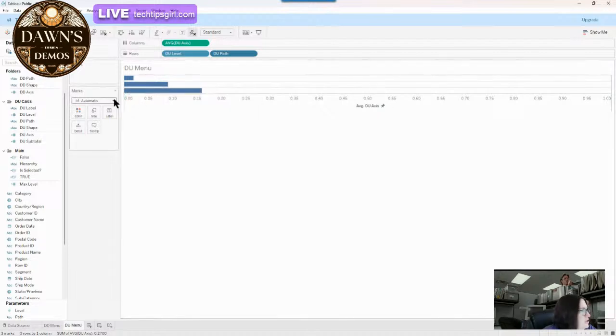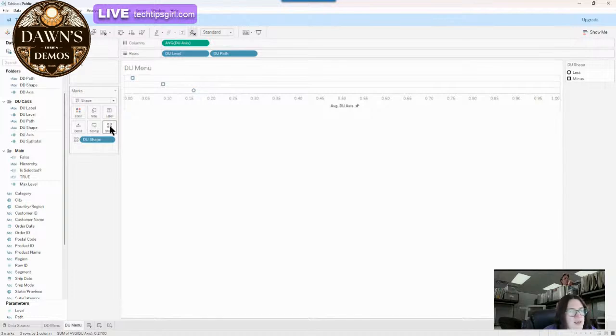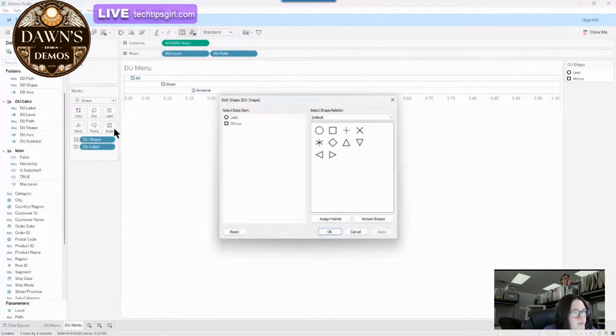So we're also going to change this to a shape. So we've got our shapes there. And we want to put DU shape on shape. Okay. So we've got last minus, and we want to put DU label on the label marks card. So we've got all West Arizona. Okay. And we want to select the desired shape. So let's go ahead and click on shape.